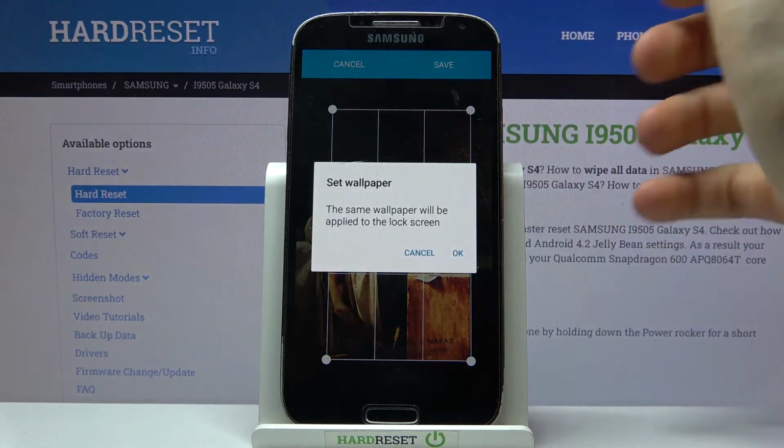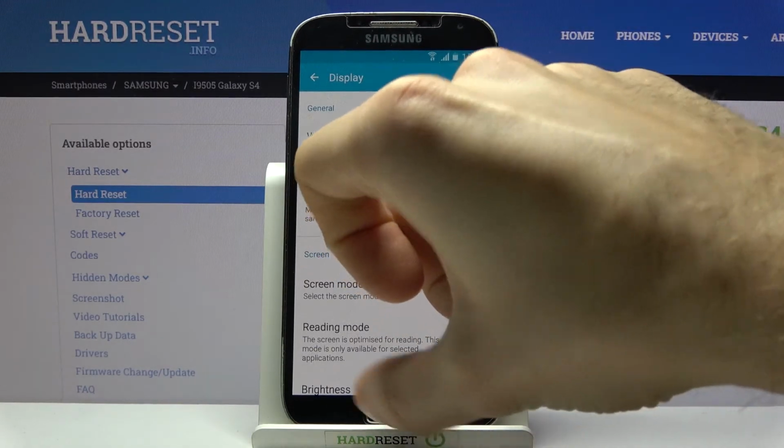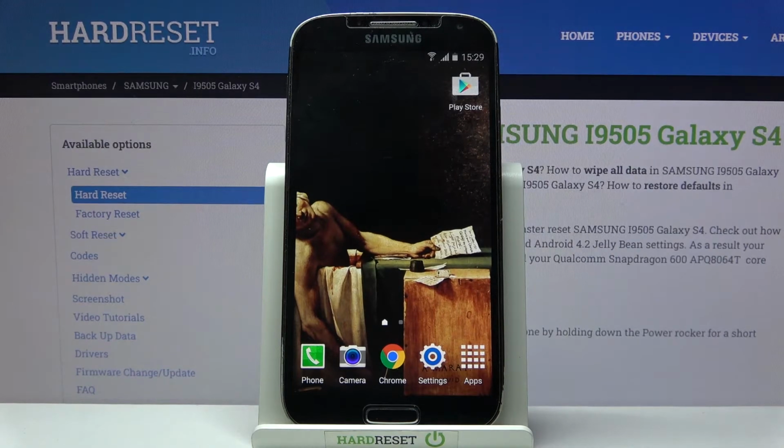Tap save, and as you can see, wallpaper changed. And that's it.